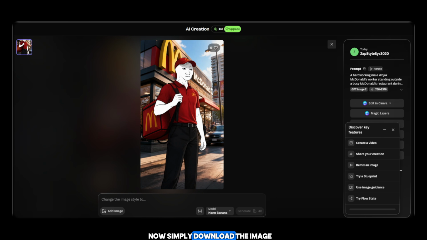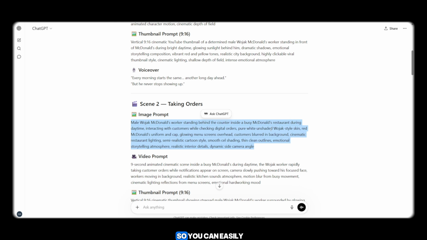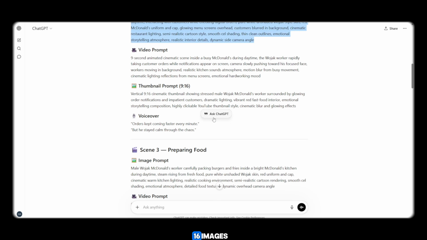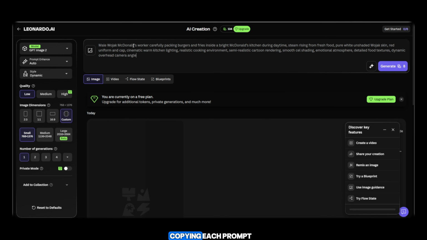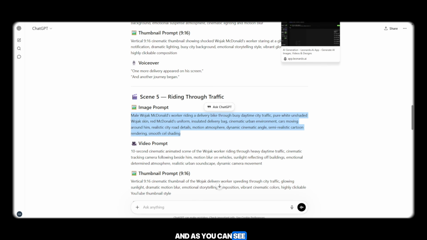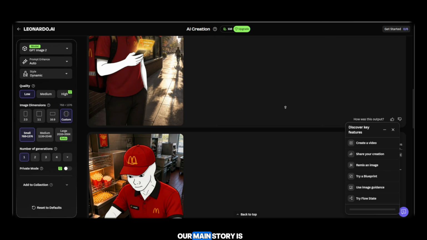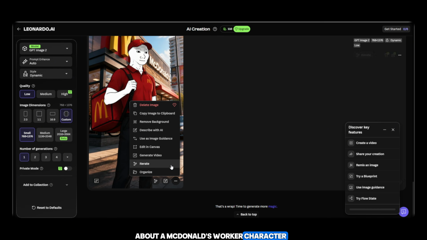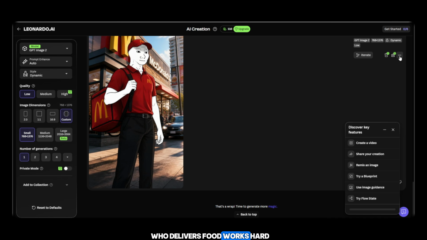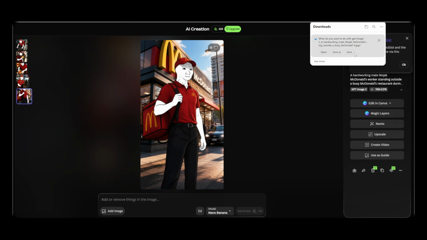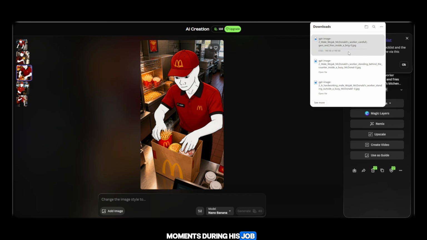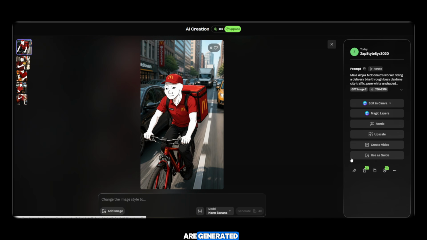Now simply download the image, then repeat the same process for the next prompts one by one. You have around 150 free credits, so you can easily generate about 15 to 16 images for free. I'm simply copying each prompt, pasting it, and generating images one by one, and as you can see, all the images are slowly getting ready perfectly according to the story. Our main story is about a McDonald's worker character who delivers food, works hard, struggles through daily situations, and goes through emotional moments during his job. Once all the images are generated, download them all.